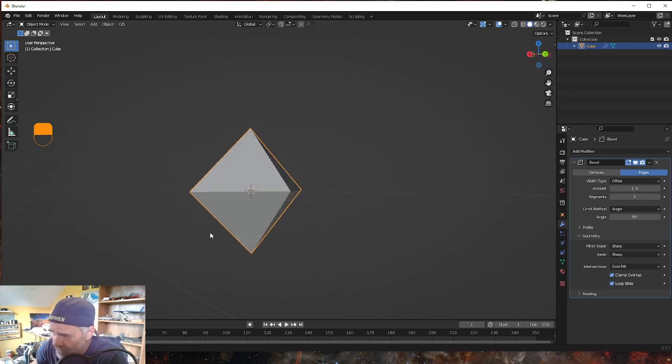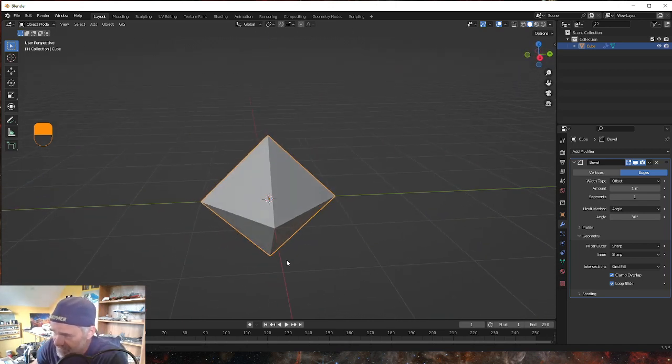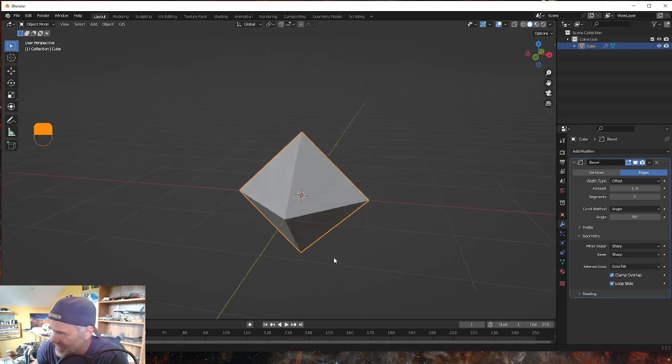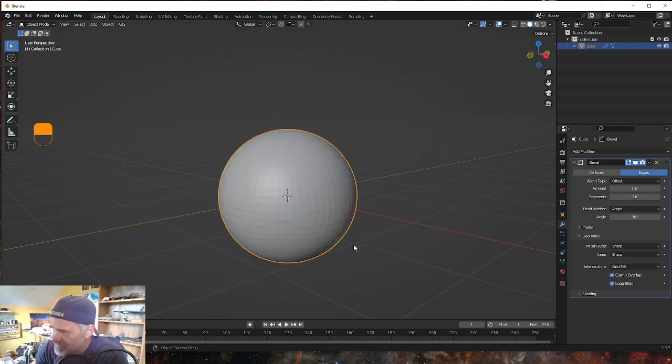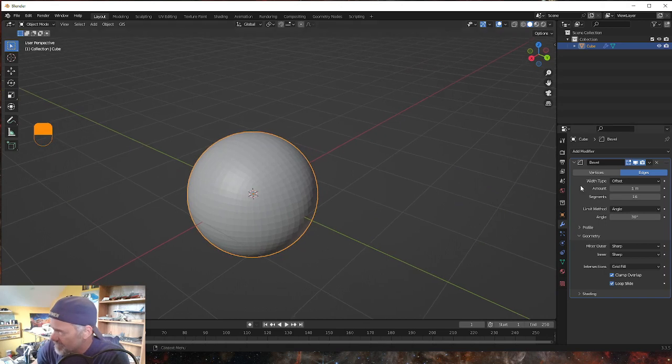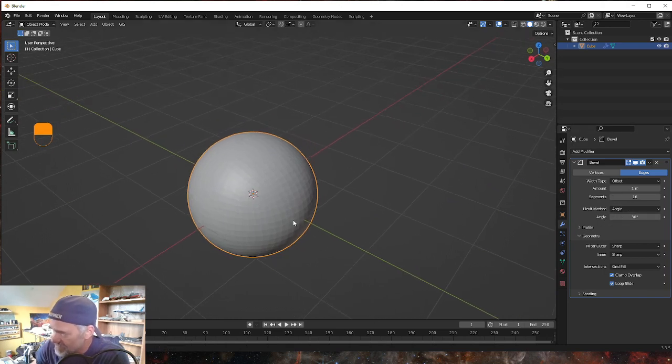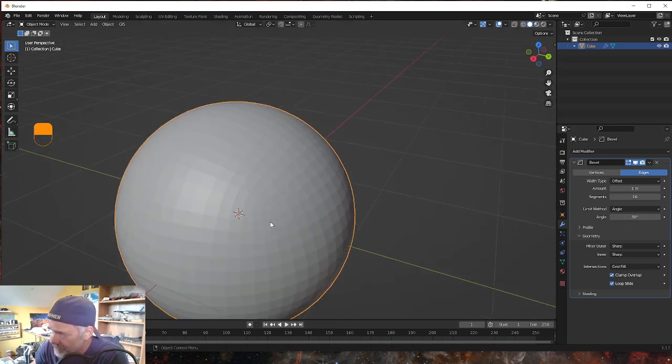Horrible topology, right? It's nothing but triangles. But let's make a change. Let's come over here to segments and let's type in 16. We have just converted this bevel into a sphere.